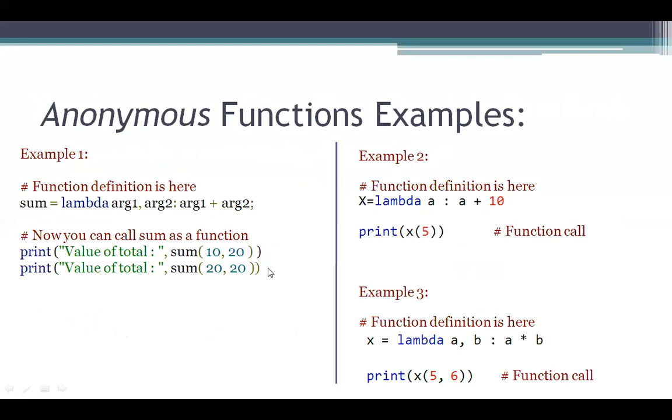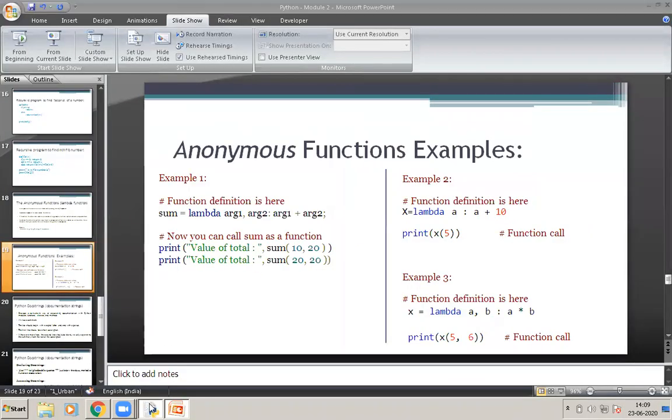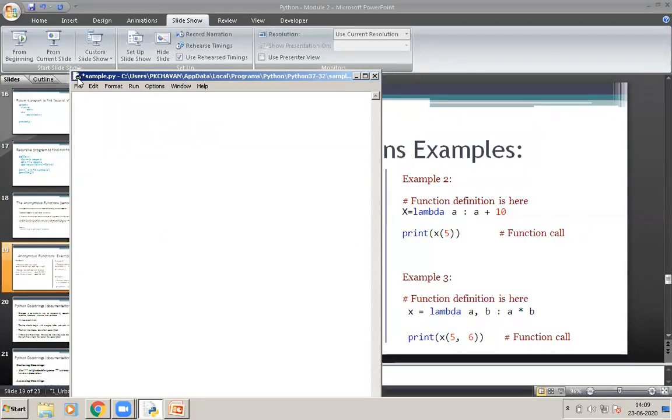Here is one more example: in lambda a, a is the only argument, and 10 is added to it. So we call the function x of 5. The value 5 will be assigned to a, so the final result will be 15. In the same way, 5 and 6 are the values passed to a and b, and finally the multiplication will happen and the value gets printed. Let's see how the lambda function works.